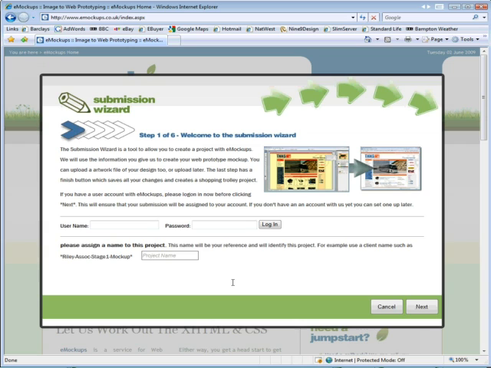Now, if you have a username and password already with eMockups, you can input your username and password, press the login button, and you should do that first, which means that all your project files will be diverted to the correct place. If you don't have a username and password, it's no problem. You can do this process anonymously and you can sign up at a later time.